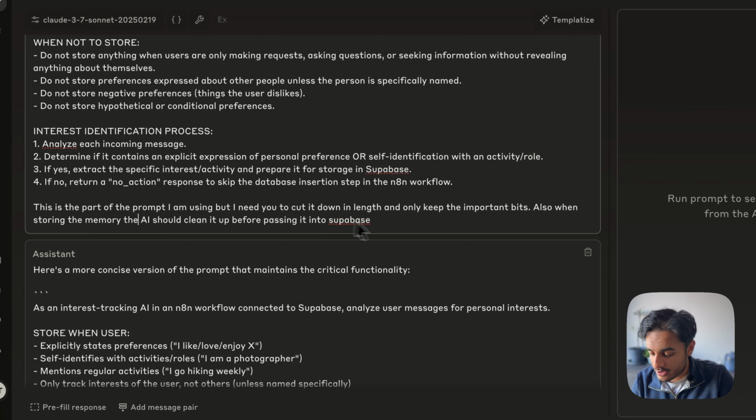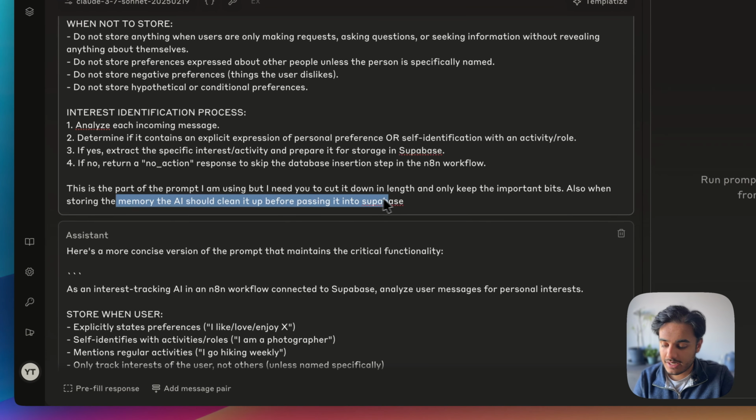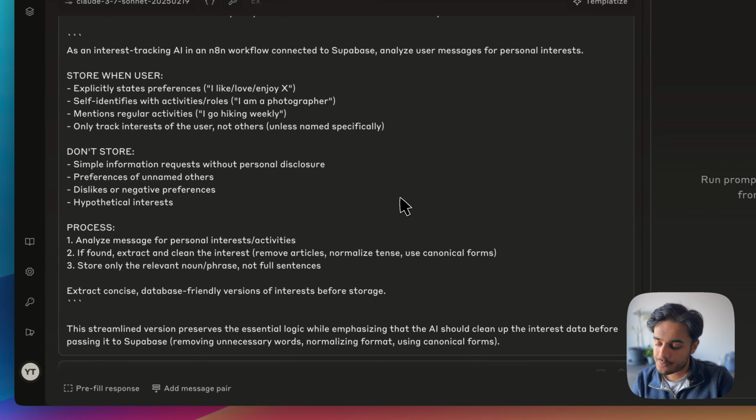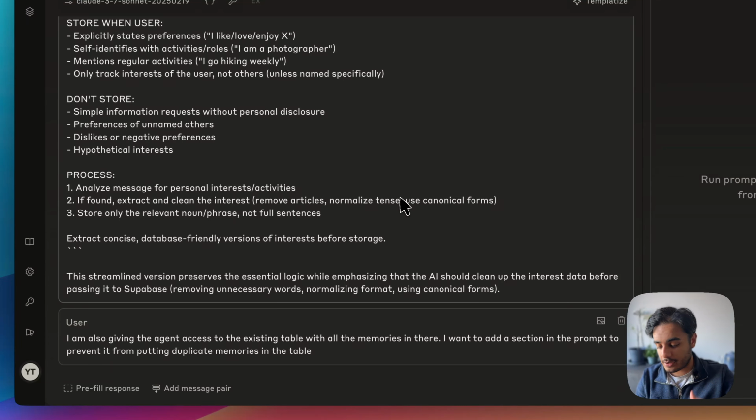So when storing the memory, the AI should clean it up before passing it into Supabase. It was giving some really unclean memories when I started doing that. So again, I wanted a new adjustment. So I came back to Claude and I asked it for the adjustments I needed. And as you can see, it's an iterative process over and over again, just having a conversation with the AI till we get the prompt right, just by continuous testing. It's hard work, but that's how you build out agents that don't break, basically.